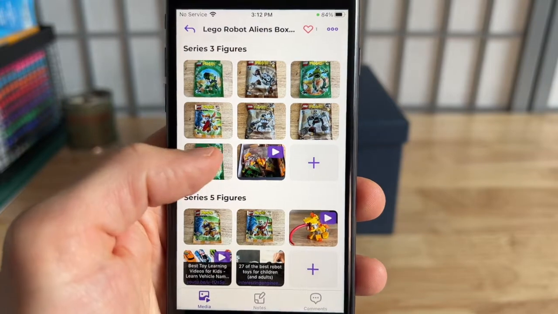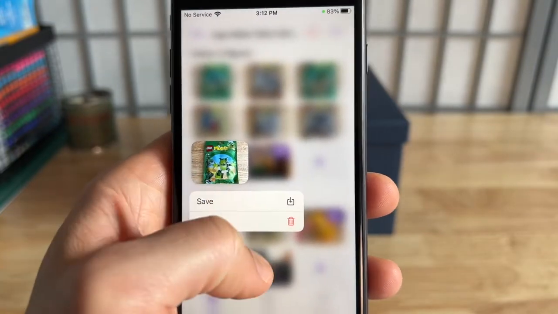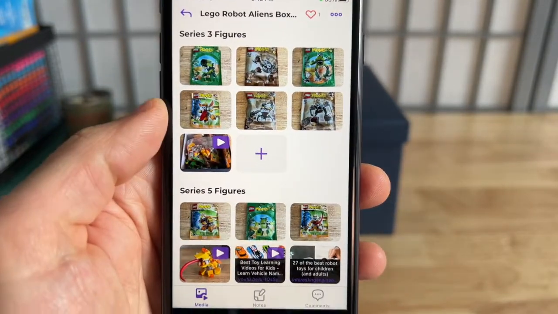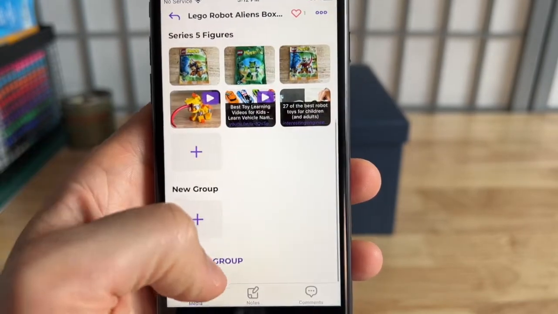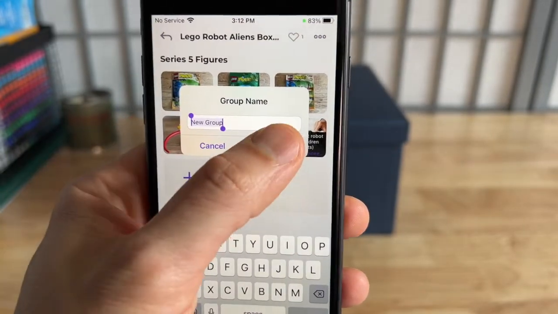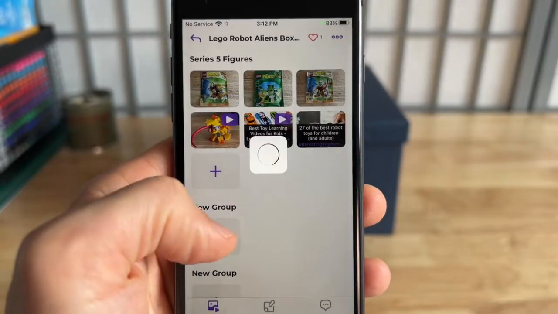The tiles can be organized into groups, and tiles can be moved between groups by long pressing on a tile and dragging it to a different group. Create a new group by tapping the Add Group button. You can give your groups a custom name, rename them, and reorder your list of groups.